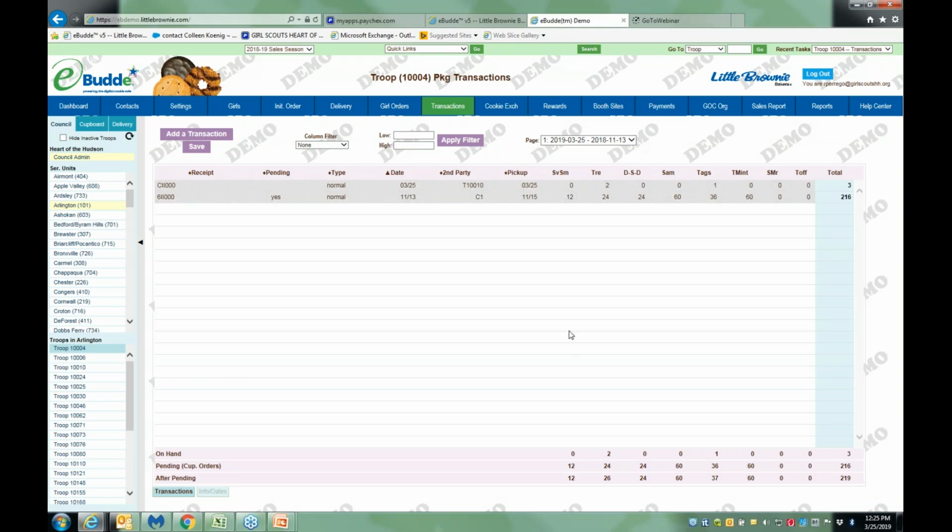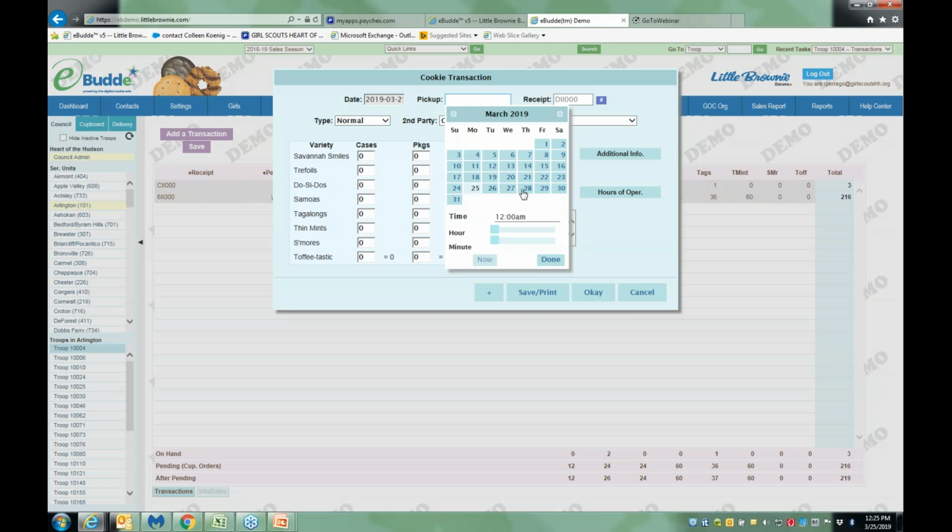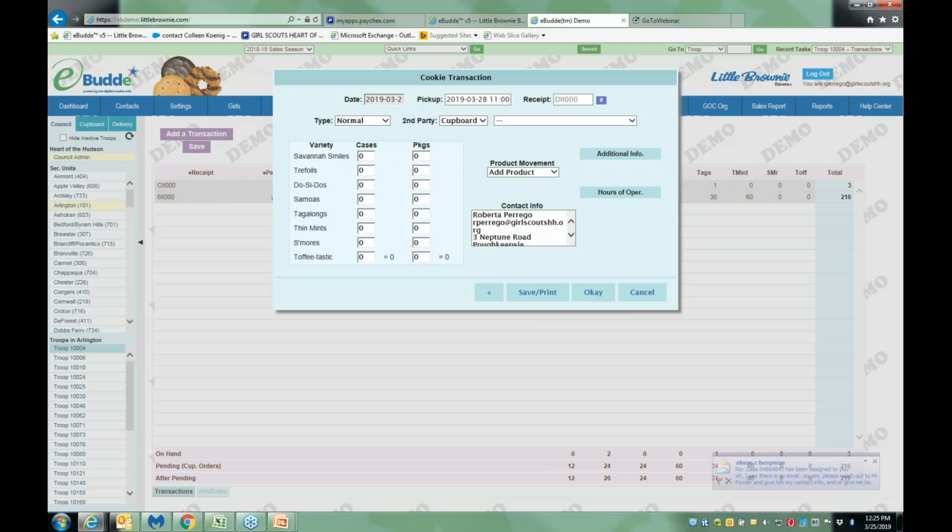So to the transaction screen, and you're going to click add a transaction. And as I said before, you're going to put in the date and time that you want to pick up. And that's very important for the cupboards for a number of reasons. We like, if we can, to have your cookies ready when you come, and we want to make sure we have the cookies that you need.